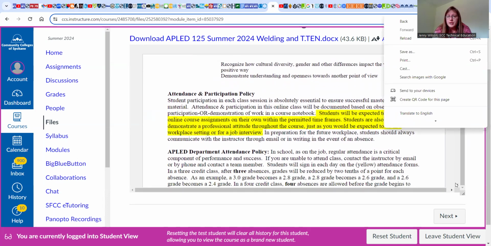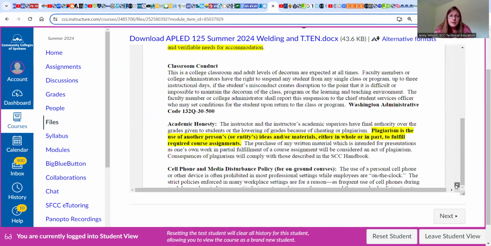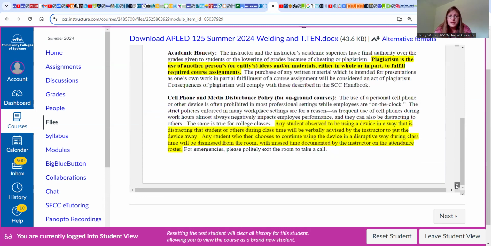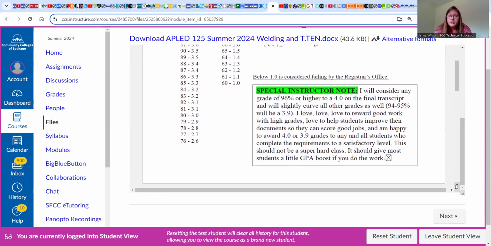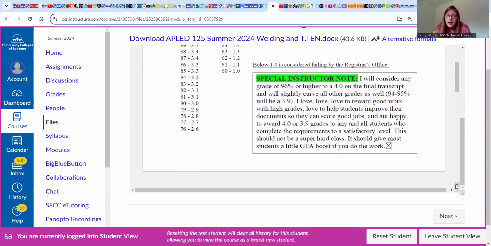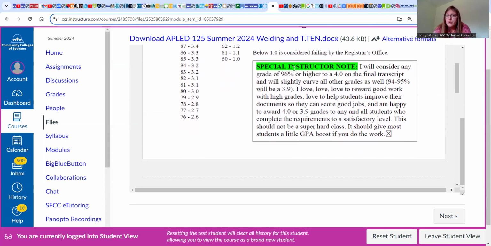Attendance and participation, what's expected there. I tell students to move down in any syllabus that I design to the last page where it's talking about grades. That's the bottom line, right? Grades, and how do I succeed in this type of class. Special note from the instructor: I take anything that's a 96% or higher and put a 4.0 in the transcript. I love, love, love to give good grades. I can't just freely give out good grades when students don't participate or don't do their best.